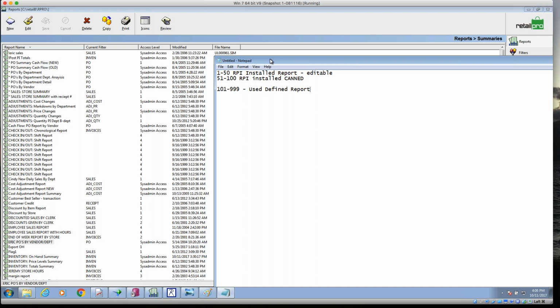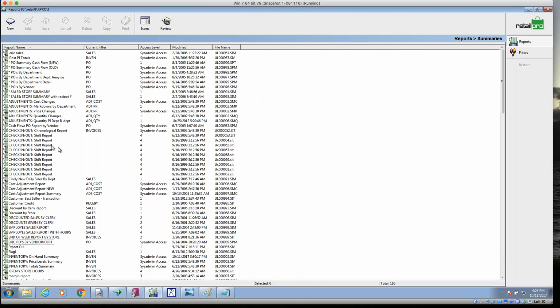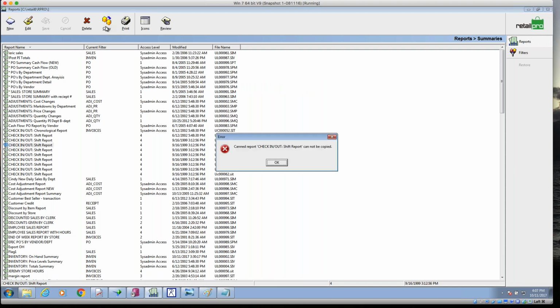Whatever report this is from, I don't know what data this is from. Now this canned thing, let's just pause on that real fast. If I look over here, check in and out, that's a report that looks at the time of a receipt and the time of another receipt and calculates how many hours between, right? That's what that does, by the way. If I try to copy this, it tells me right up front, man, this is a canned report. You cannot copy this.